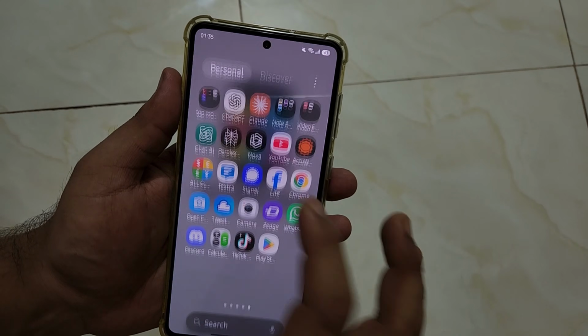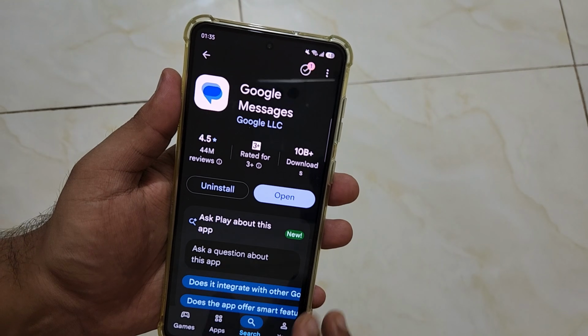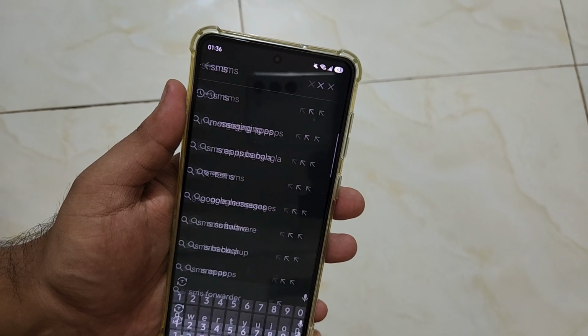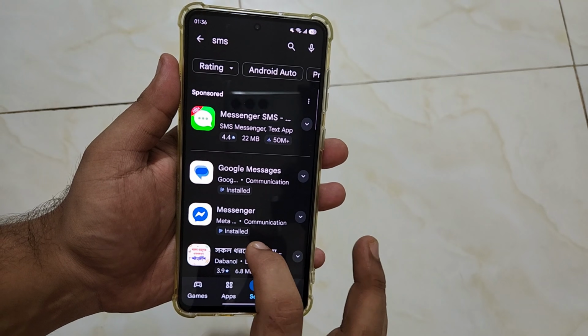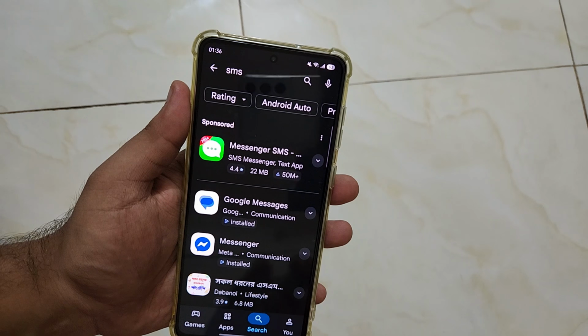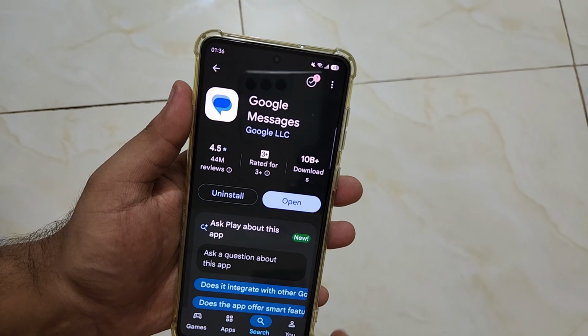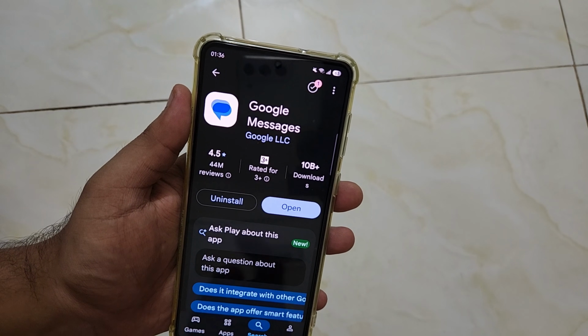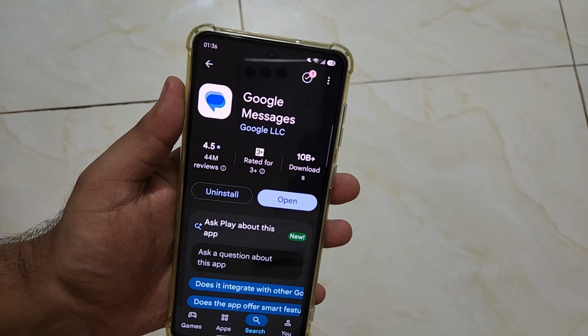To do it, simply open the Google Play Store. Then use the search bar at the very top. Here type SMS and search it. You can see all of the SMS apps listed there. Scroll through the page and choose any trusted app. For example, I am selecting Google Messages. After you select it, you can hit the install button, but I have already installed the app. If you don't, install it first.